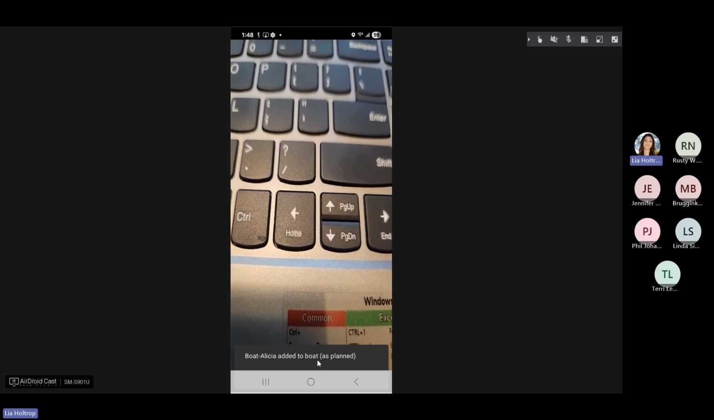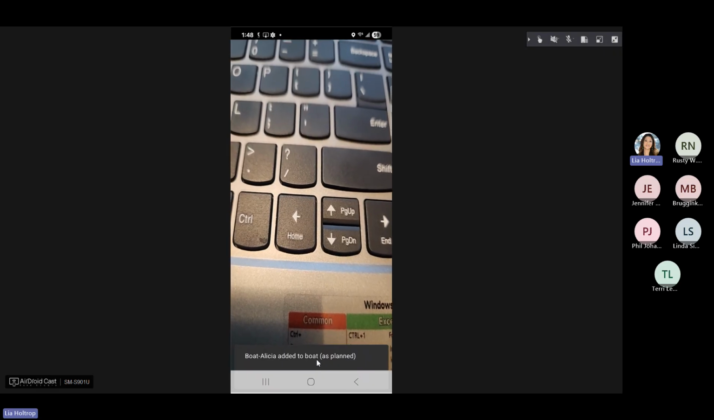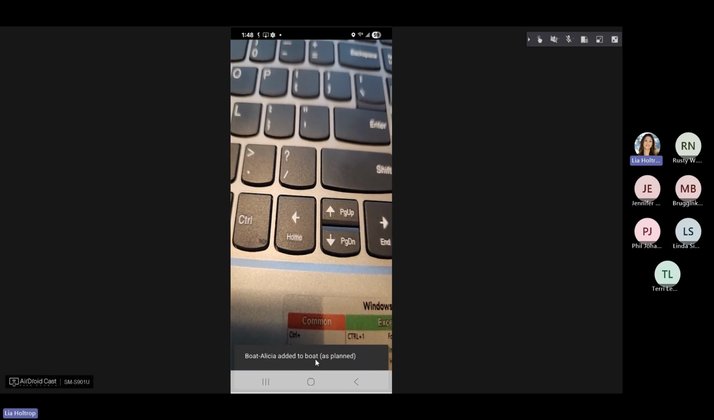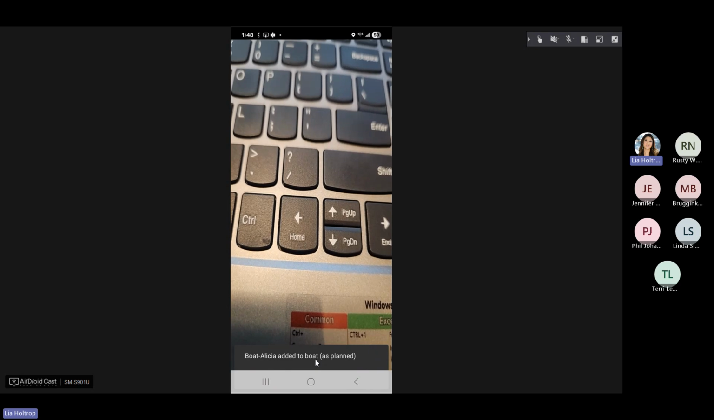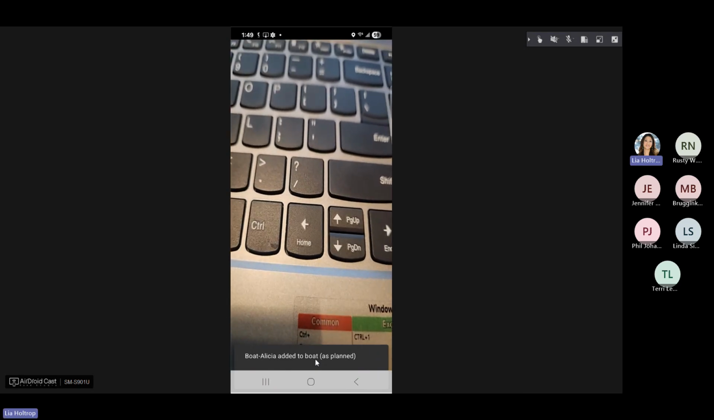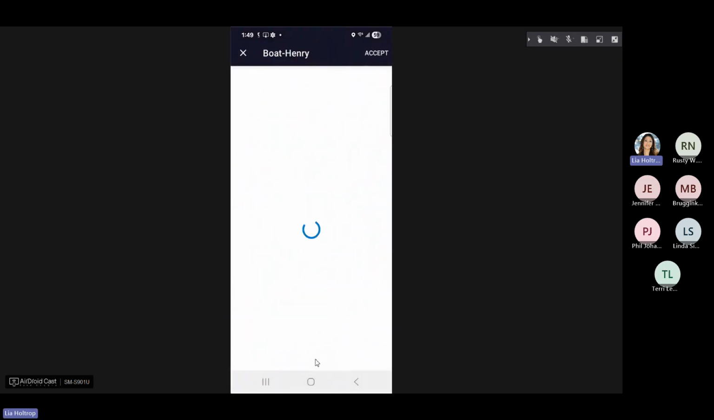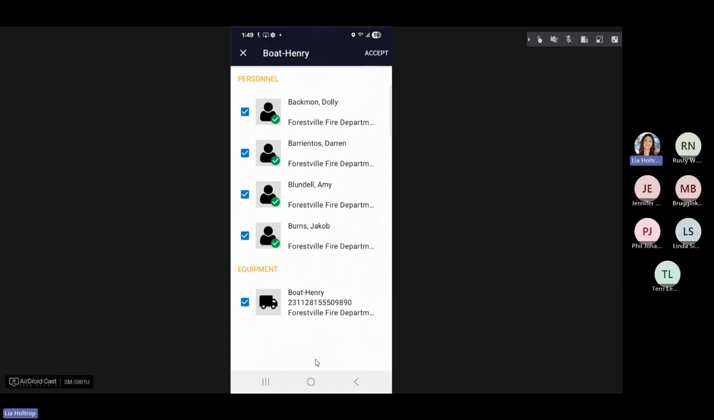That's the difference. It didn't matter where I was within the track app. If I was within a different assignment and they weren't in the boat assignment, it would have added them immediately to the boat assignment. So then I can do the exact same thing. I can scan the next one. Now this collection has more people in here. So in this case, who's not there? Dolly's not there. So let's uncheck Dolly in this case.